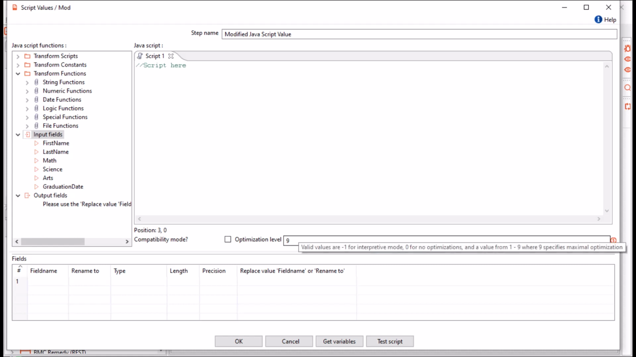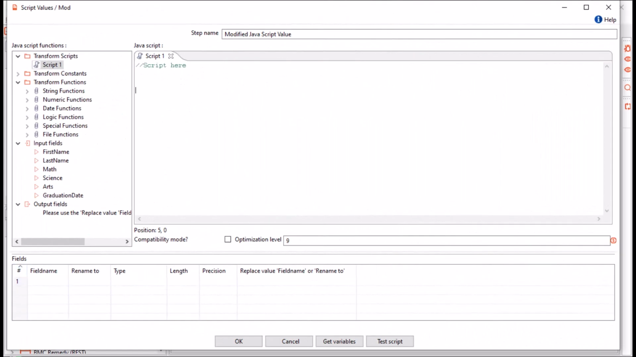The next is the optimization level. You can set the value 1 to run the JavaScript in interpreted mode, or you can set it to 0 for no optimizations, or you can set the optimization level to any number up to 9. 9 performs the most optimization with faster script execution, but compiles slower. The default is 9. The last is the fields table to output your JavaScript variables you defined in the script above as fields in the workflow stream. The first is the field name.